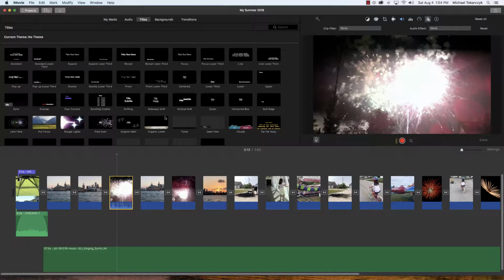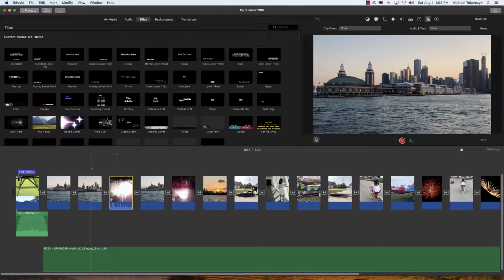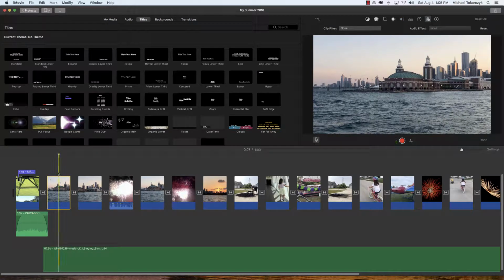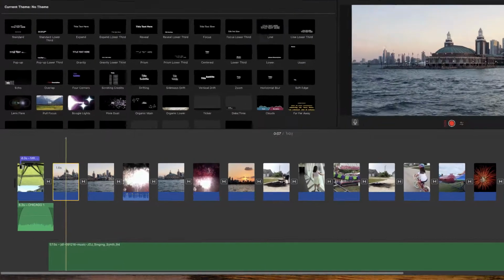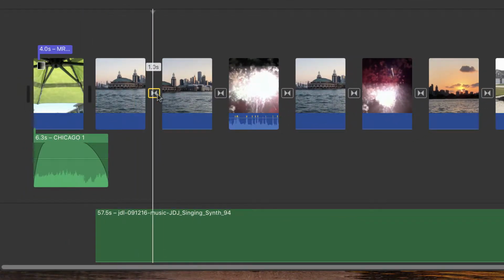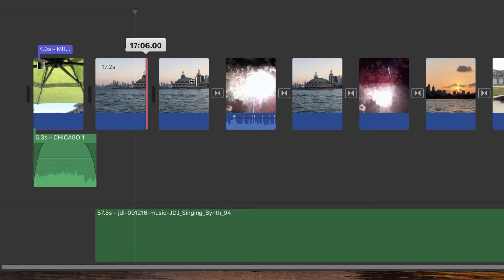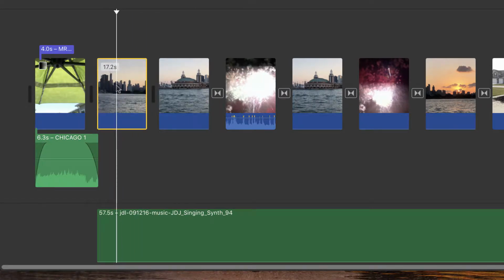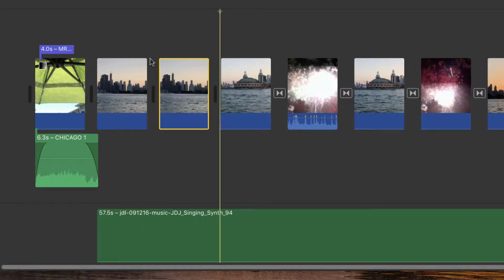A lot of times, depending on the settings of your camera, your video might not come out looking exactly the way you want it to. So what I'm going to do in my timeline, I'm going to get rid of these transitions. I'm going to stretch this video all the way out. I'm going to copy it by clicking Command C, and then I'm going to paste it, Command V. So I have two videos that are the same right next to each other.